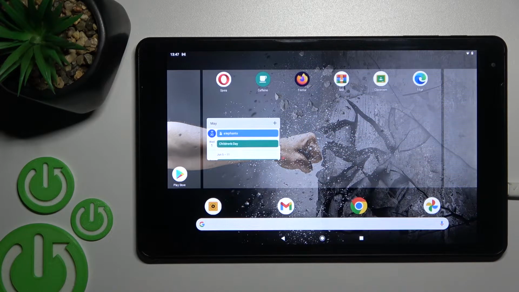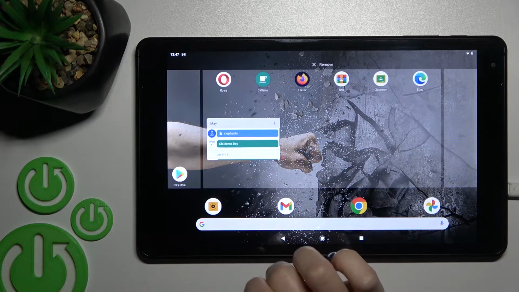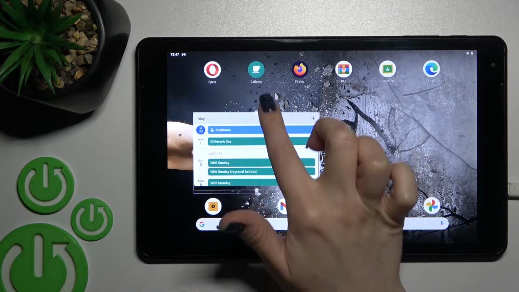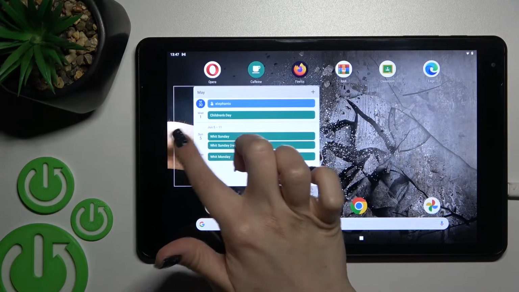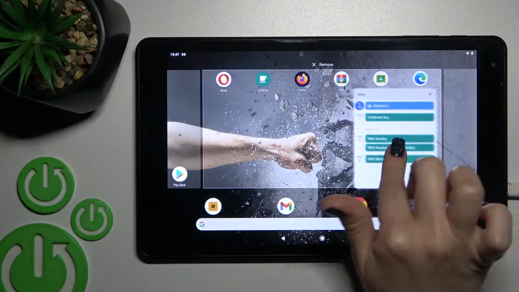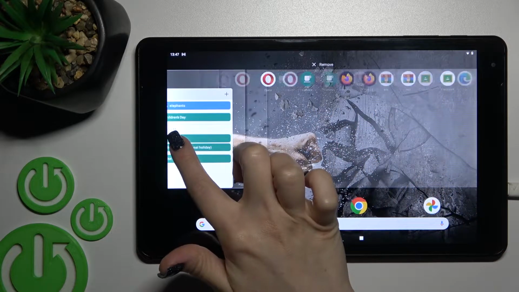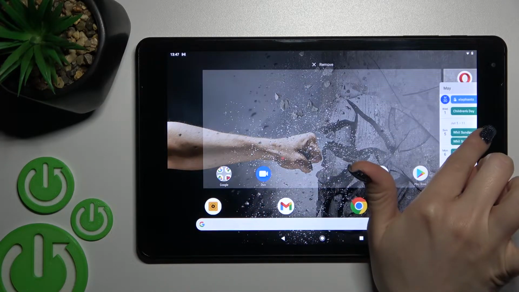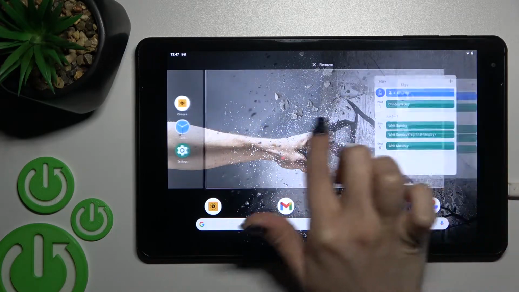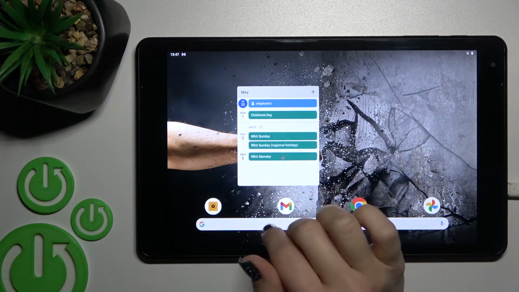For example, here if you want to resize the widget, just hold it for a while and after that make it bigger or smaller this way. If you want to move the widgets on the screen, just hold and drag, and you can also move widgets between the screens the same way. Also, if you want to create a new screen, just hold the widget and drag it to this new screen.